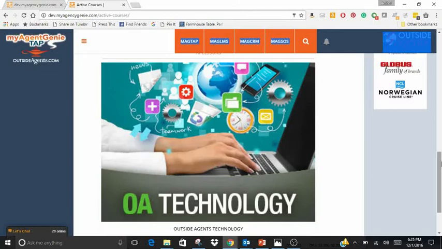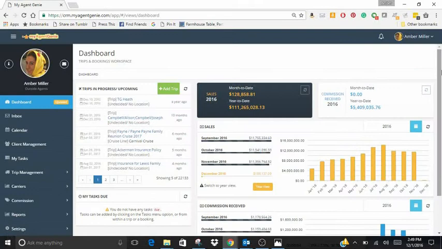MAG CRM is our OA exclusive customer relationship manager, a one-stop shop to store client information, manage bookings, and track commission payments. In this lesson, we're going to cover how to add clients, trips, bookings, and how to track commissions. Please make sure to add your trips and bookings into the system within 48 hours of booking. If your booking is not in the system, we won't be able to direct any client or vendor calls to you or assist if you have any issues.